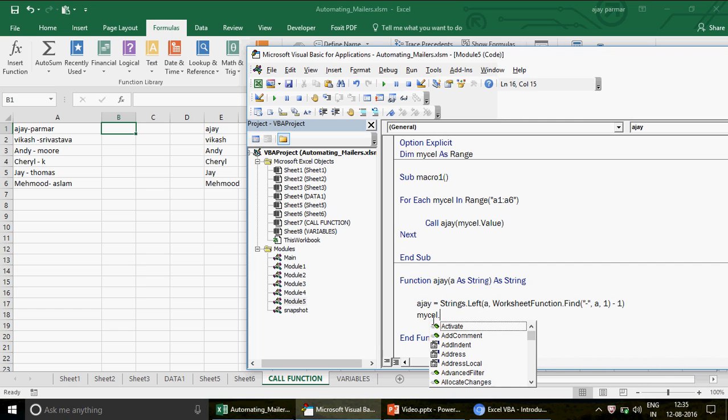So now the moment I write here myCell dot, you see that the moment I press dot, automatically I have got all the properties and the methods which are a part of my class called Range. So this way, because you have changed the scope of your variable from local to public, it can be accessed anywhere.